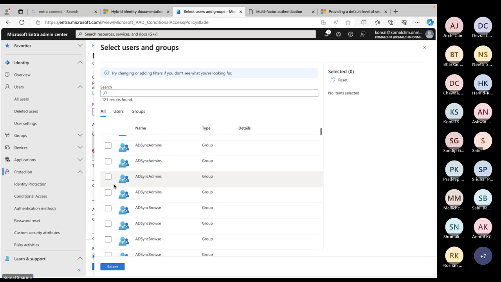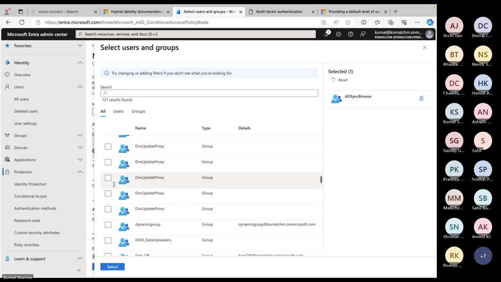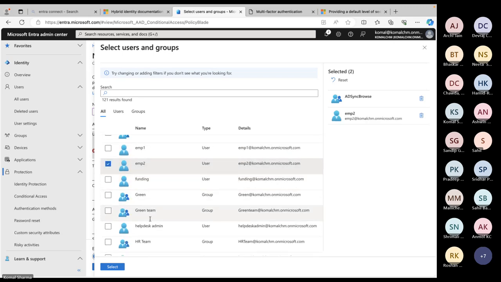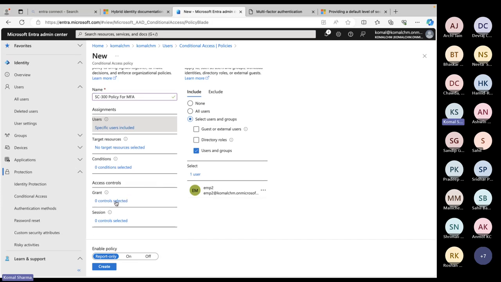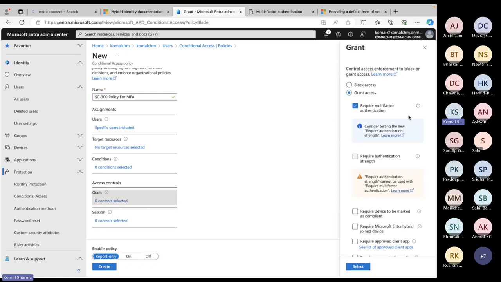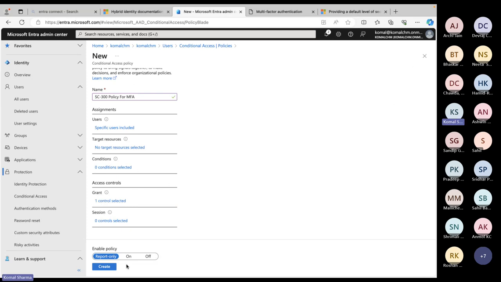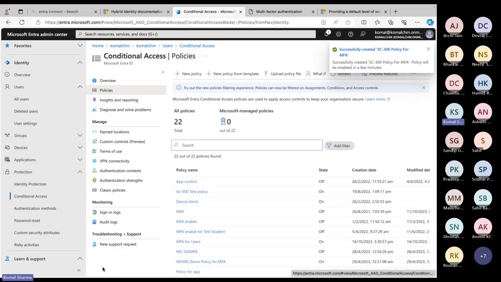No, not this one. I will select it. Okay, now the user is selected. If you want to add any other user, all the users, you can. Then coming to grant. Under grant, you are going to grant the access and require multi-factor authentication. When you select this, this policy is enabled for my selected users. So this was the conditional based MFA.